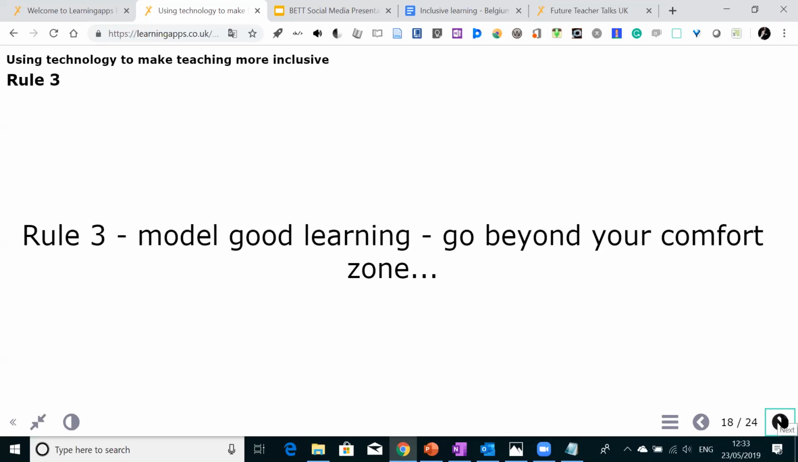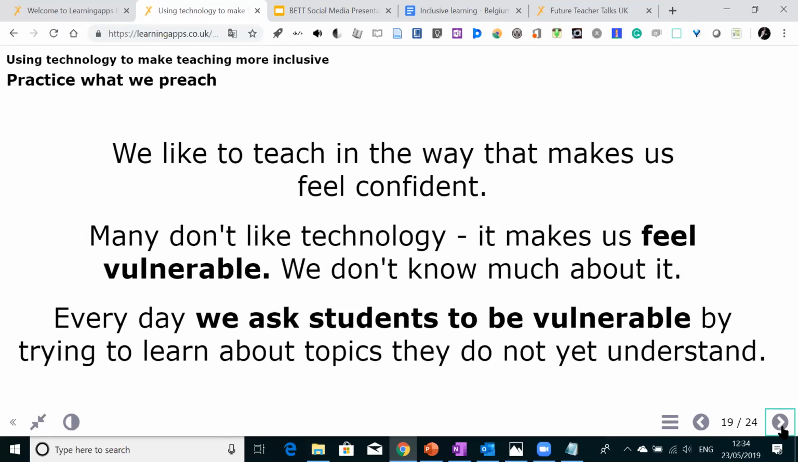It's model good learning. And this is the challenge to all of us, particularly if you are not naturally somebody that likes technology, which was the position I was in. You model good learning by going beyond your comfort zone, because if you think about it, that is what students have to do every day.